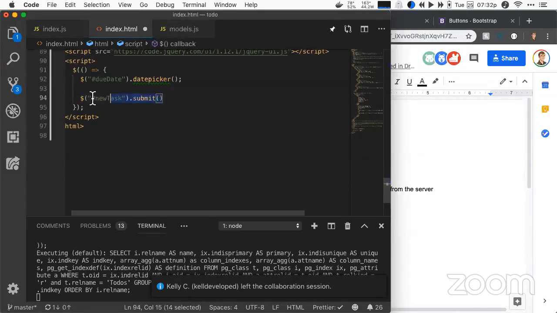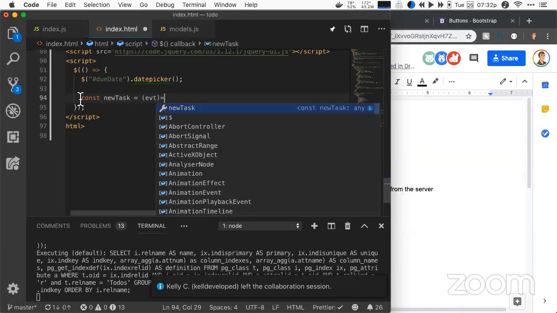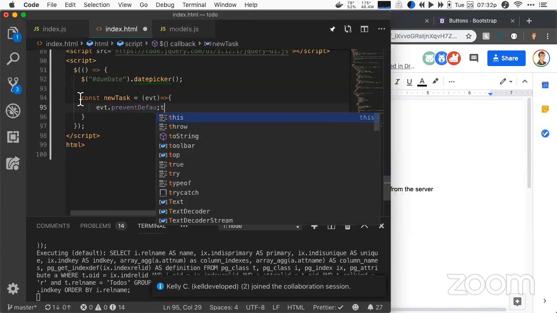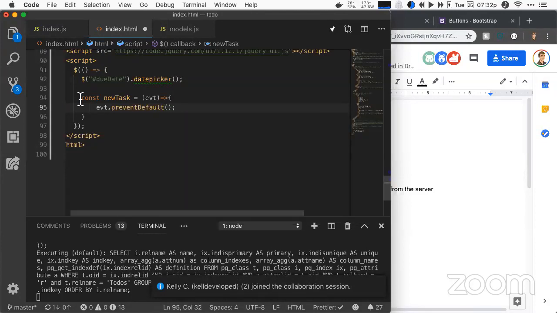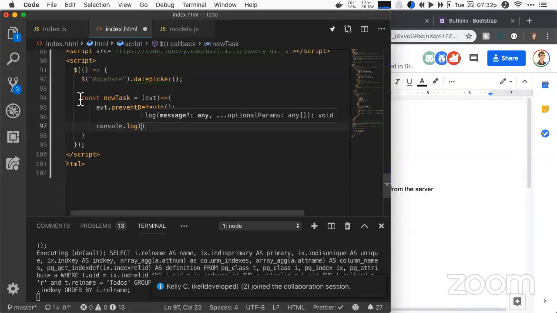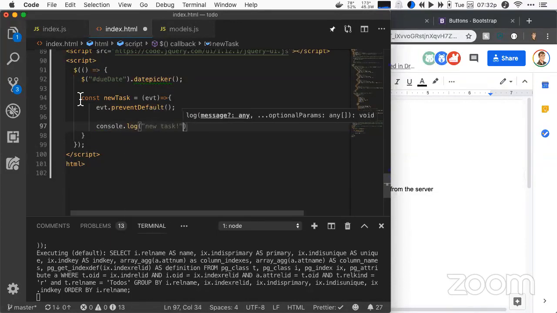And then in here, we are going to do a const new task, which takes an event and does something. So our event, we want to prevent default. And what prevent default does is it tells the browser, don't refresh the page, don't try and load a new page, don't go anywhere else. I'm handling this. You don't have to do anything. And then we are going to console log new task.